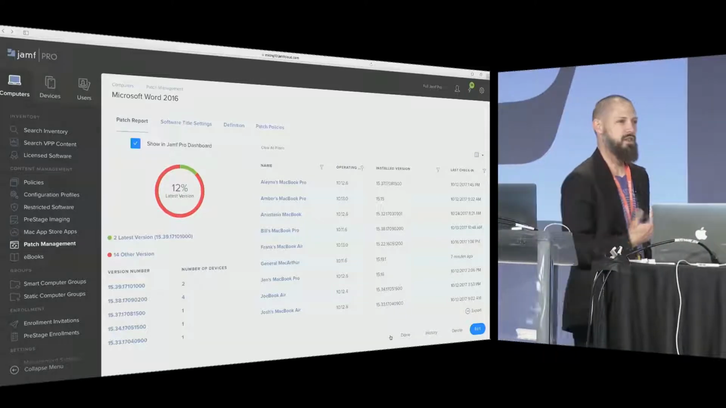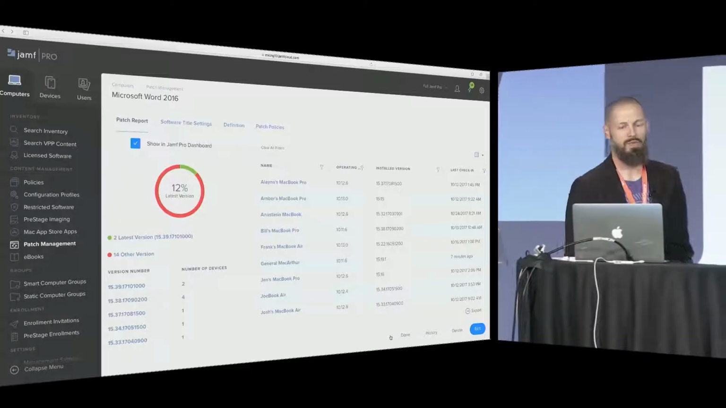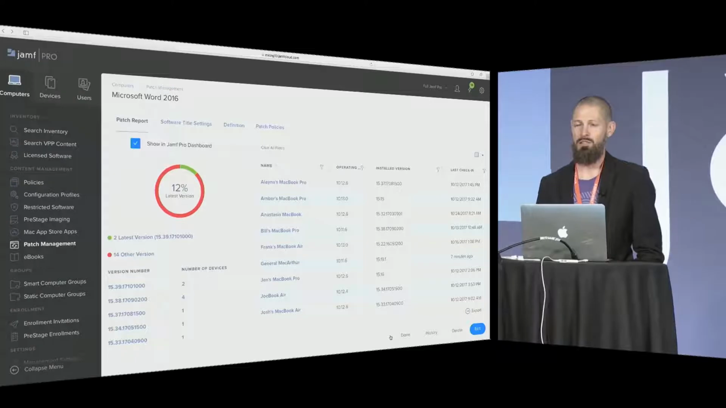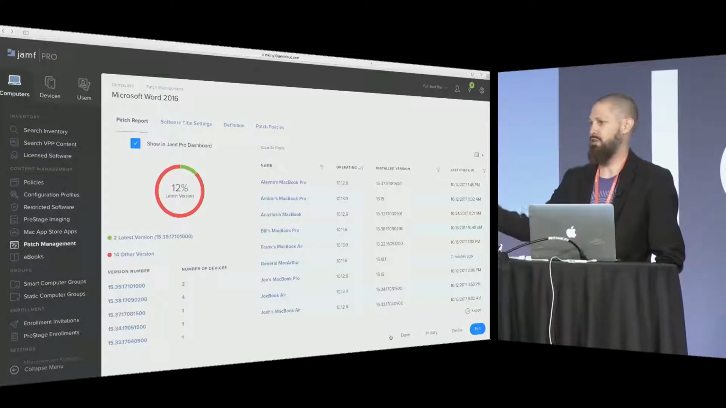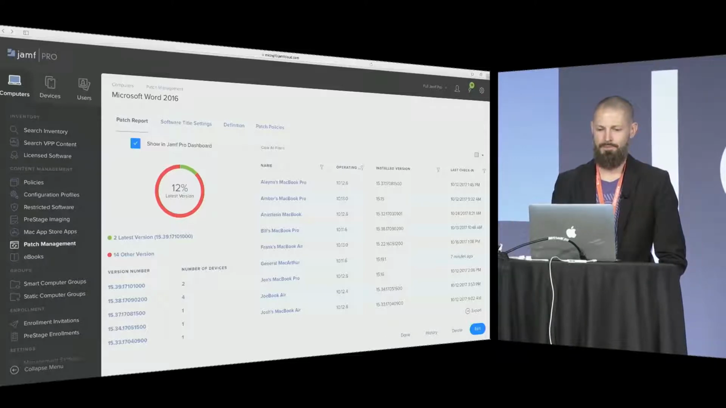This is just one of those subtle things, very similar to the breadcrumbs, but it brings us right back to where we expect to be, because that's what I was doing. I was here, I was taking action on this particular software title.